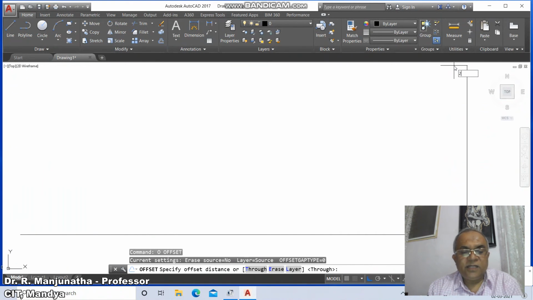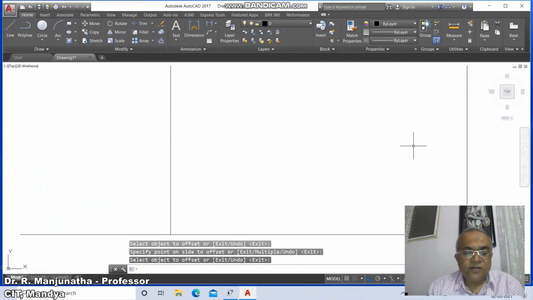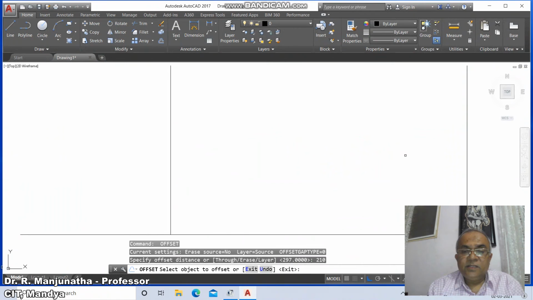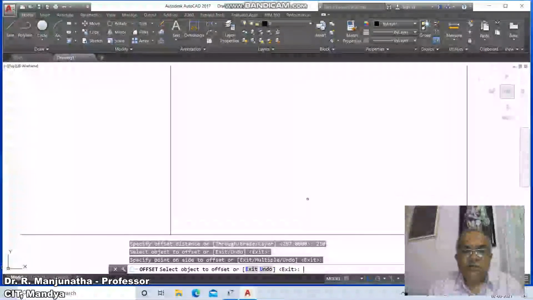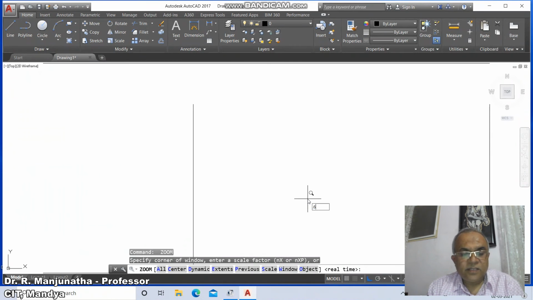Then go to offset. Take the distance as 297. Select this vertical line and offset to the left side. Then go to offset. Take the distance as 210. Select this horizontal line, offset to the top side. Then go to zoom extents and zoom 0.6x.